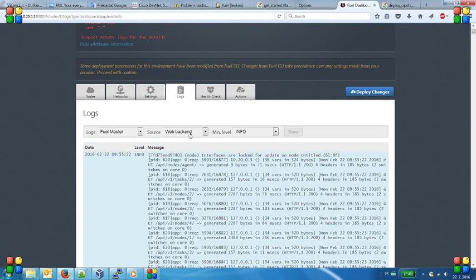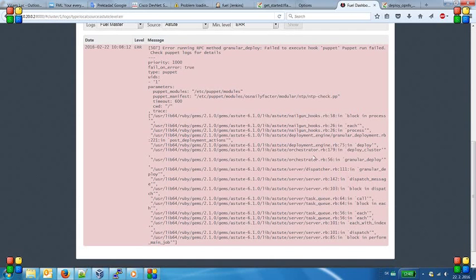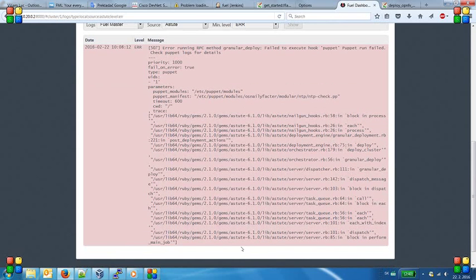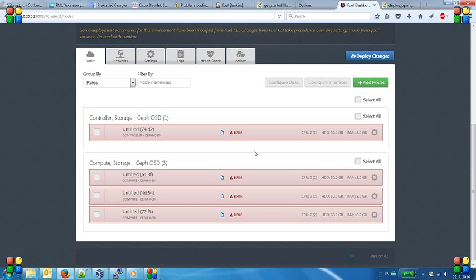on Fuel Master we can see astute, source, and level info. Let's see some errors. Show. Great. Here we can see some logs. Puppet failed to execute hook. Puppet run failed. Okay, no information that we needed. So let's see what happened on each node, or at least we start with the controller.